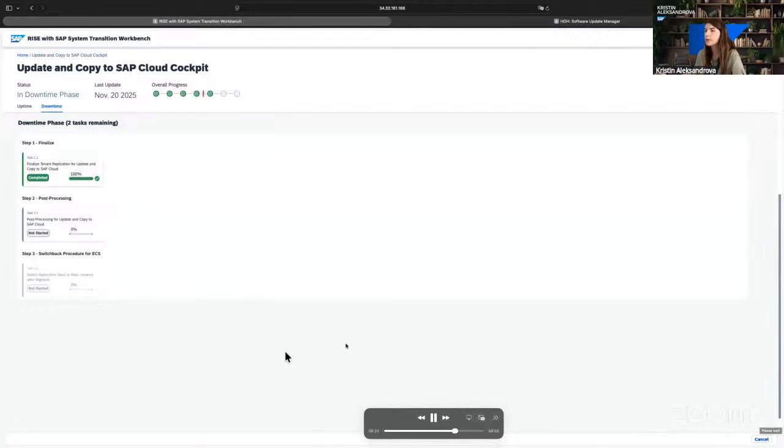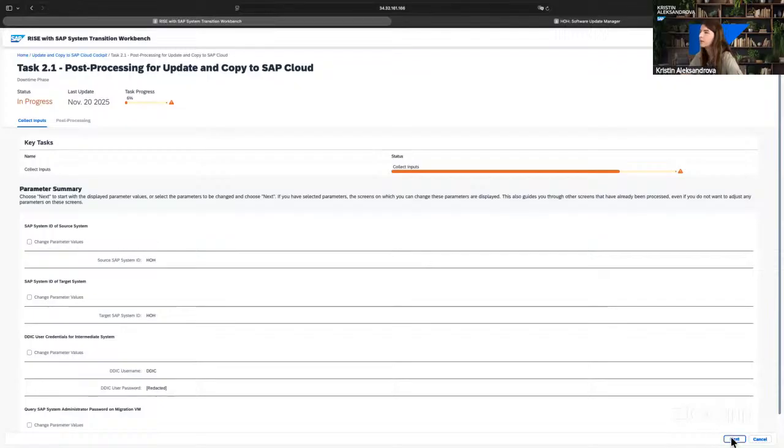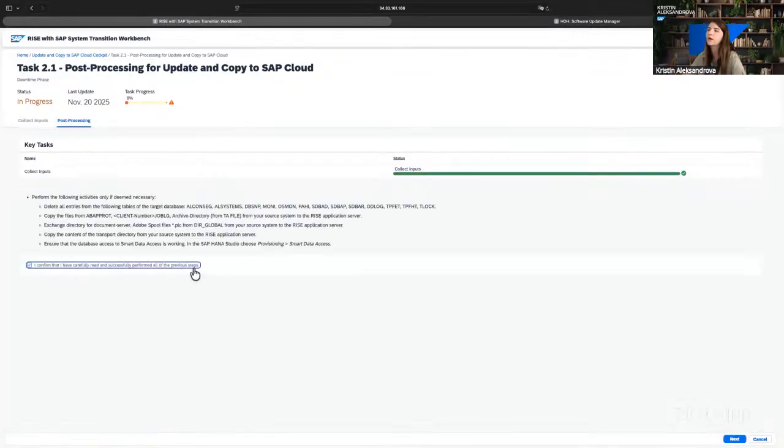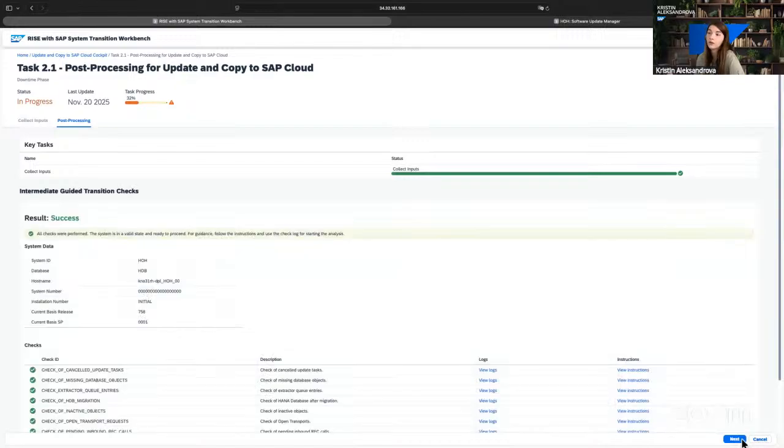Then we move into post-processing. Post-processing is a task which also has a few manual activities. If you are familiar with the kind of run books and so on, there are a few optional things which we have added here that might be of relevance or not, and are currently not automated.